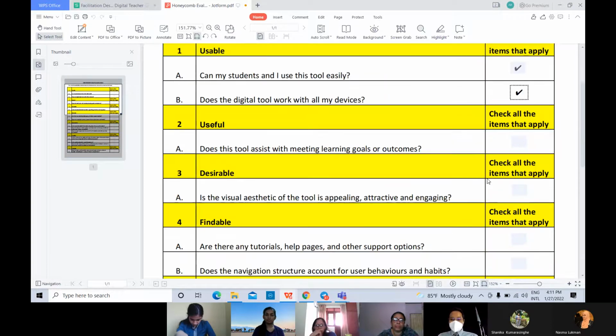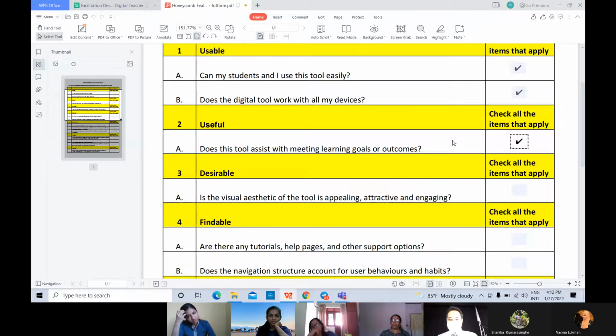So whether this is compatible in all devices. And then the usefulness. Does this tool assist with meeting learning goals and outcomes? So we don't use a digital tool just for the sake of using. So when we are doing a lesson, the tool that we are using, we have to analyze and see whether this assists us in meeting our learning goals and outcomes. So just because we learn about digital tools, we are not going to use all of them.